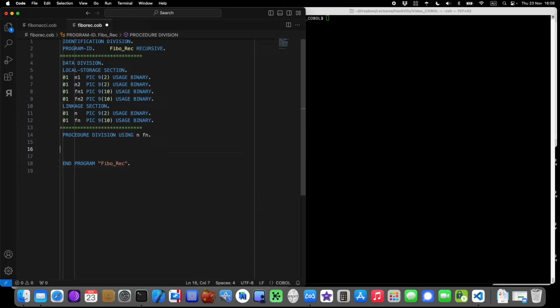Now we can actually write it. First we need to check the case that we have one of the first two Fibonacci numbers. So if n equals 1 or n equals 2, then we do not have to get into the recursion. We will simply, oops, this is wrong, this should be here, and in that case we will just move the number 1 to our Fibonacci number, and we go back from our subprogram.